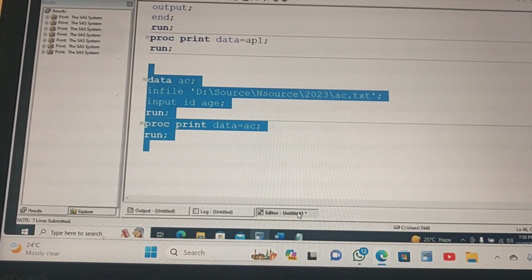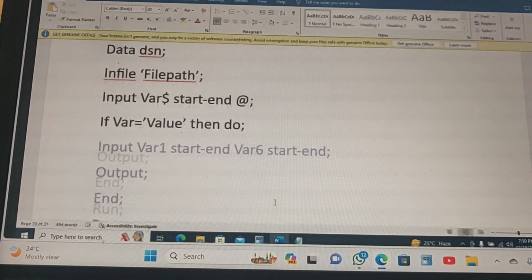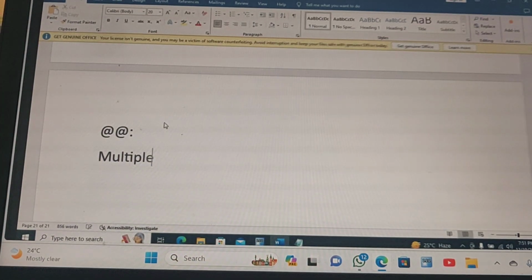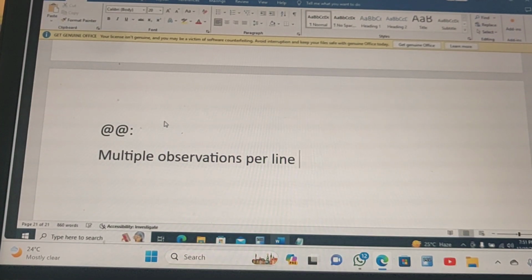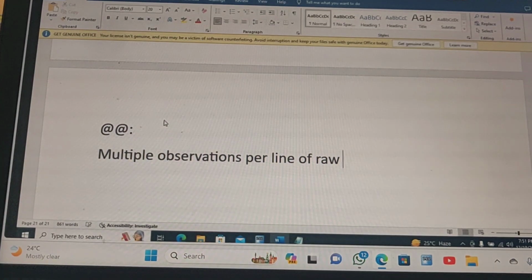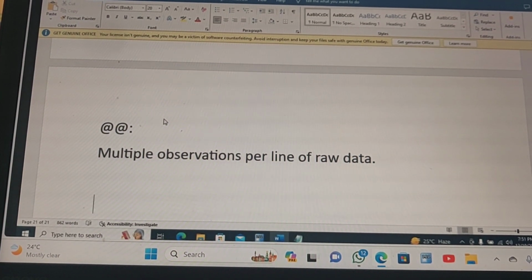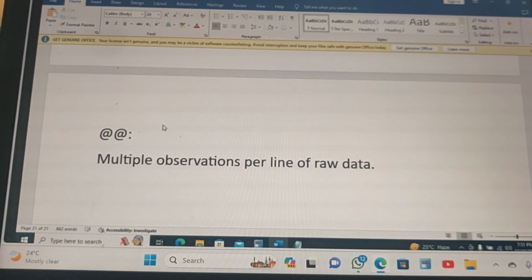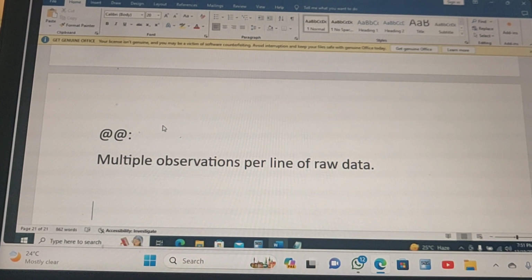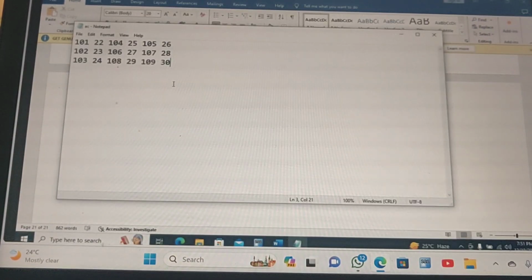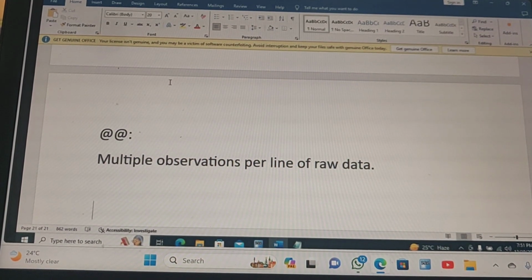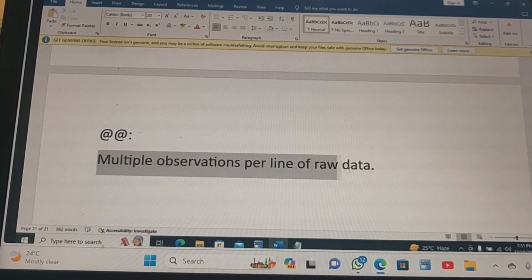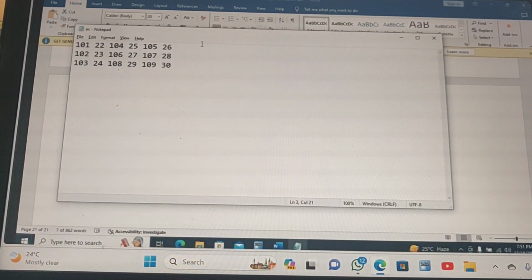Sometimes our source data has multiple observations per line of raw data. Multiple observations per line of raw data. In that scenario only, we can use the double trailing. In my txt file, multiple observations are there per line. Yes or no? Multiple observations means more than one observation. In that scenario, we have to use double trailing only.